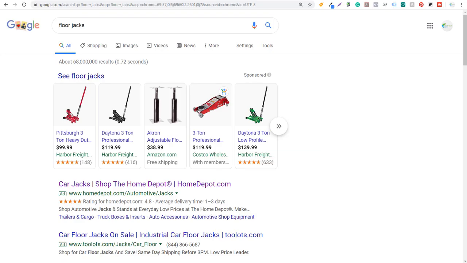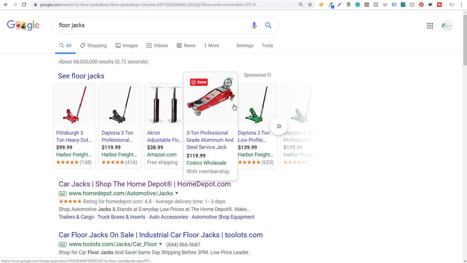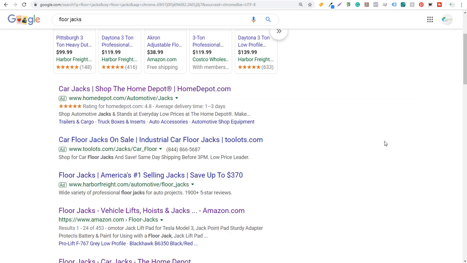So if we come over here and we do a quick Google search for floor jacks, again, I'm going to be focused on my website, floorjackcenter.com, but if we use a quick Google search, we do floor jacks right in here, you're going to see at the very top, these are Google shopping ads, Google product listing ads, whatever you want to call them. We keep scrolling down, there's more advertisements right here. So Home Depot, Tool Lots, Harbor Freight.